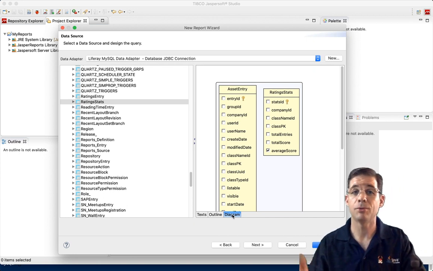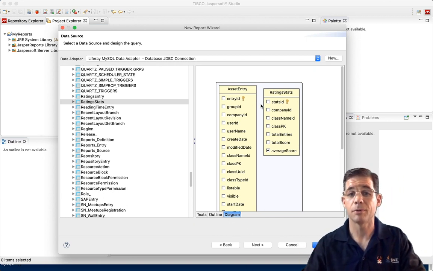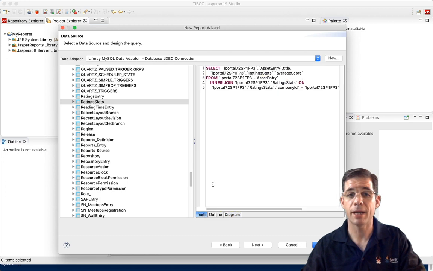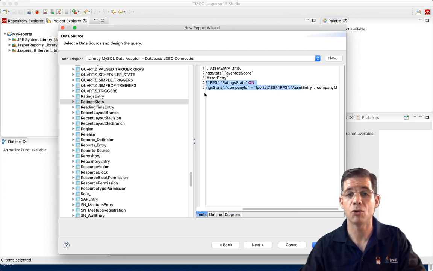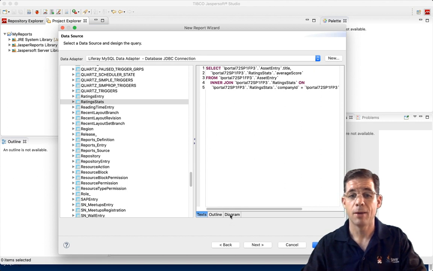We need to link some of the columns here, because we have some column relationships. The way you do that is, you can see we have some columns here in common. Company ID is one of them, so I'm going to drag one to the other, and that creates a little link between the two. If you click back on text, you can see that we're now doing an inner join. And we're expecting the company ID of the rating stats to be the same as the company ID for the asset entry.